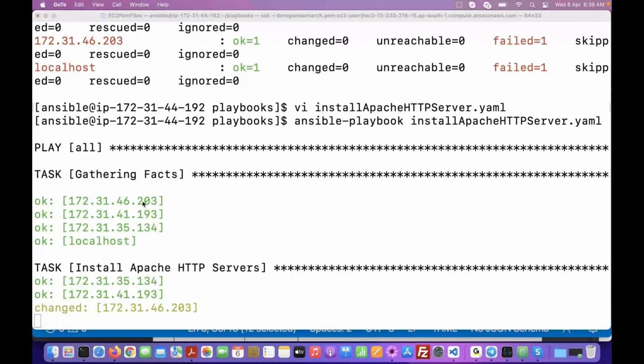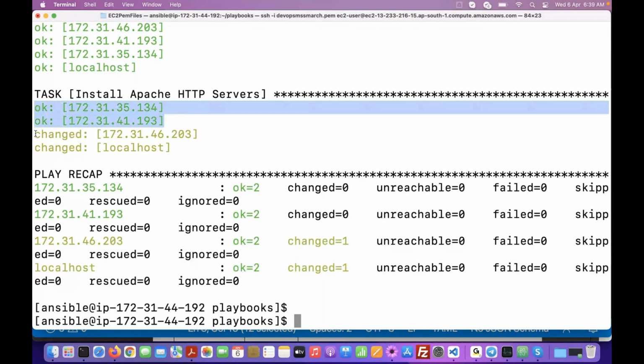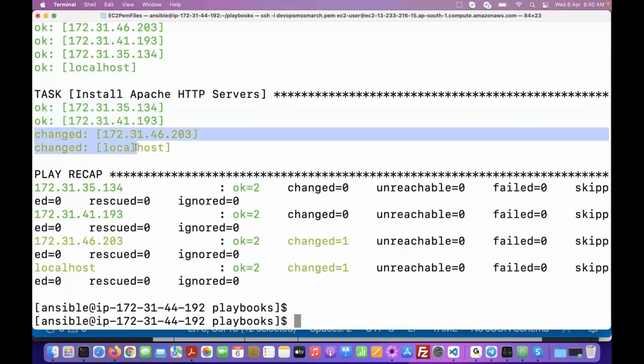If you observe here, in two host machines, it is showing "changed". What do you mean by this? Can you tell me? In these two host machines, it is saying that it was already installed, it has just been updated. And whatever it is showing as changed in these two machines, it has installed.